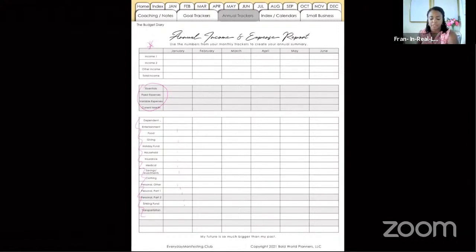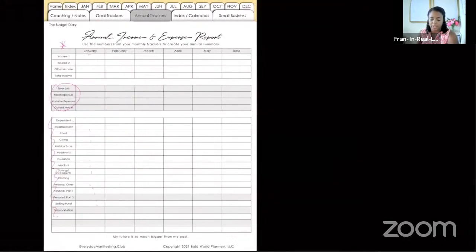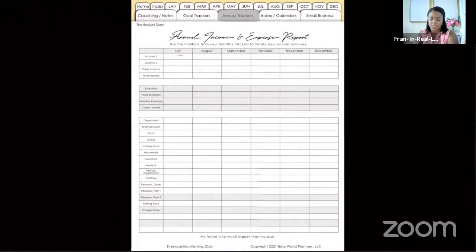That way, at the end of the year, you can send this page, which is from January to June, and the next page, which is from July to December. You can send that to the person who helps you prepare your taxes, and they can see the breakdown of all of your expenses, and they can also see your income over the month.